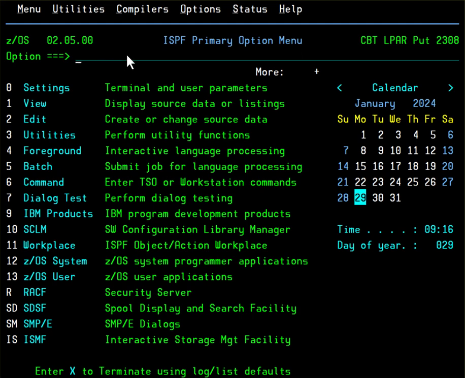Hello, this is Lionel Dyke, and I'm the author of a tool called CBTView, also known as the official CBT ISPF Dialog. I want to give a demo of that.